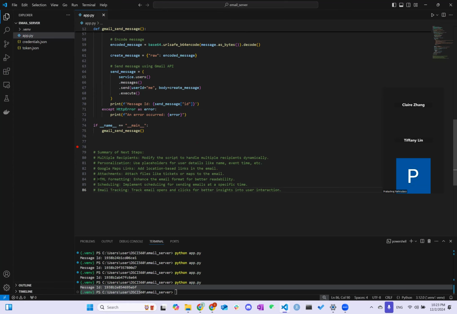For now, since we're using HTML formatting, we want to make sure the email will be readable. In the future, we definitely want to make it look prettier and more business-like. Additional things that we can do for email servers: we can schedule the email to send at a specific time, and we can also enable email tracking, to see who actually opens or clicks on our email to gauge the user interaction. So that's all the updates that we have for this week.